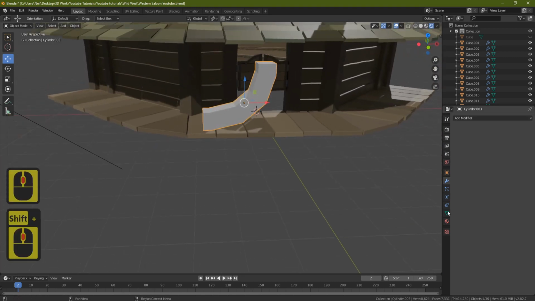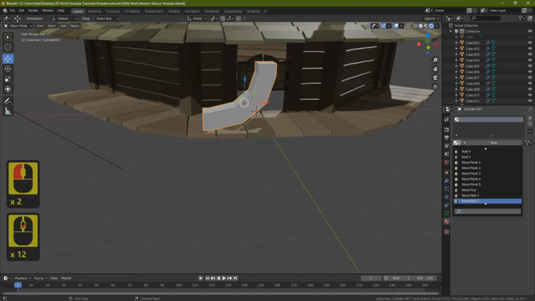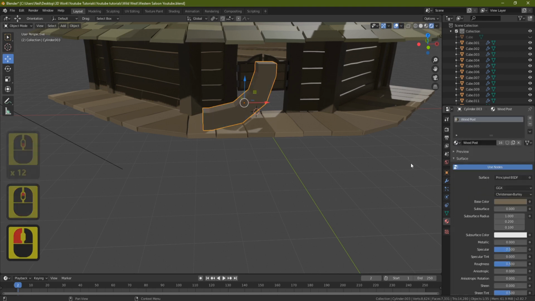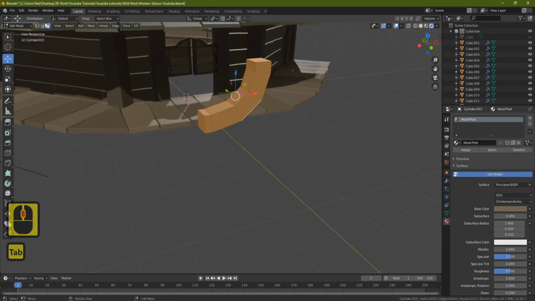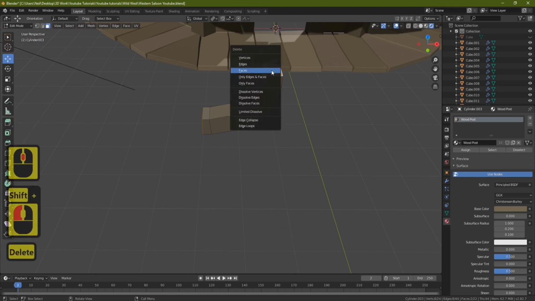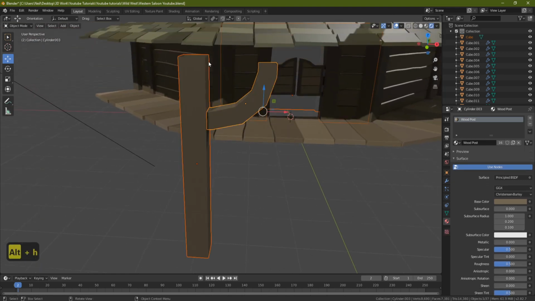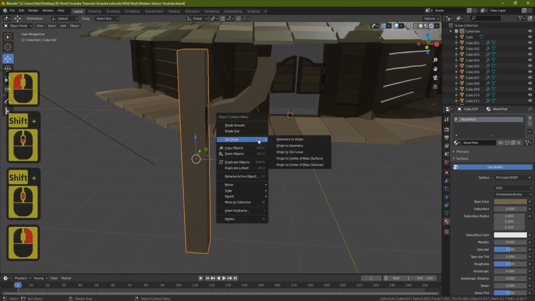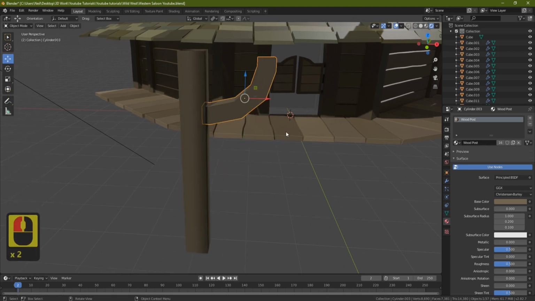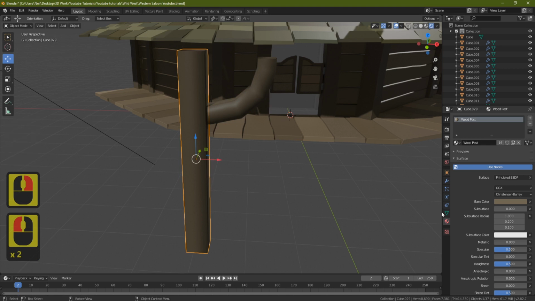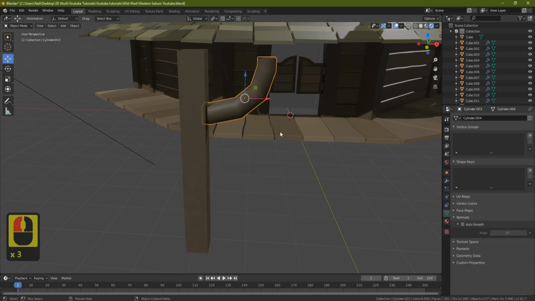Come to this one, materials, and come down to wood post. Okay, and then we'll press tab, face select on, delete this face and this face, delete faces. Okay, so let's press tab, Alt H, bring them back. Let's do this one first. Right click, shade smooth. Same with this one. Little triangle, auto smooth, and same with this one.